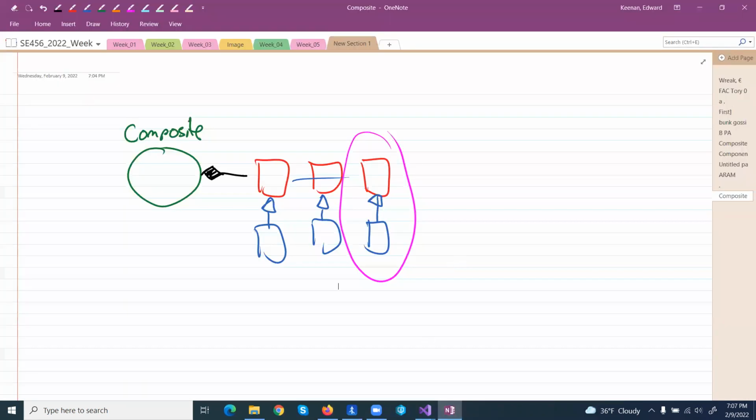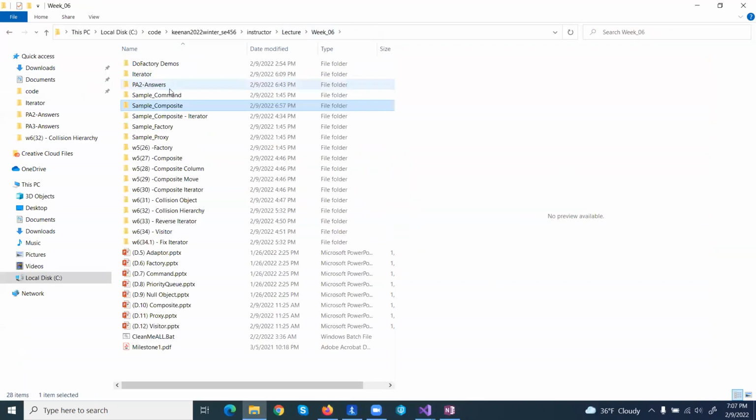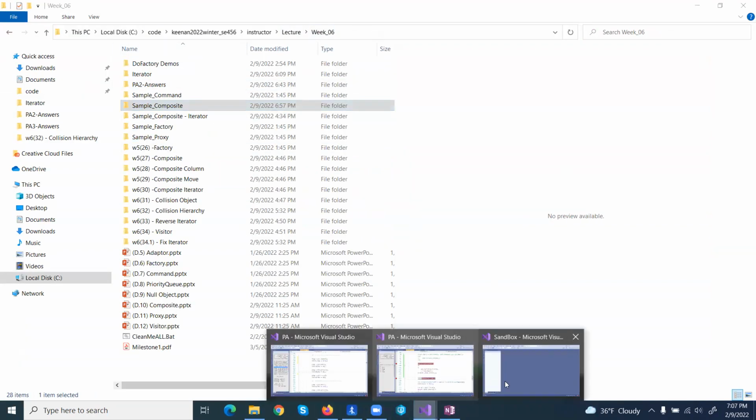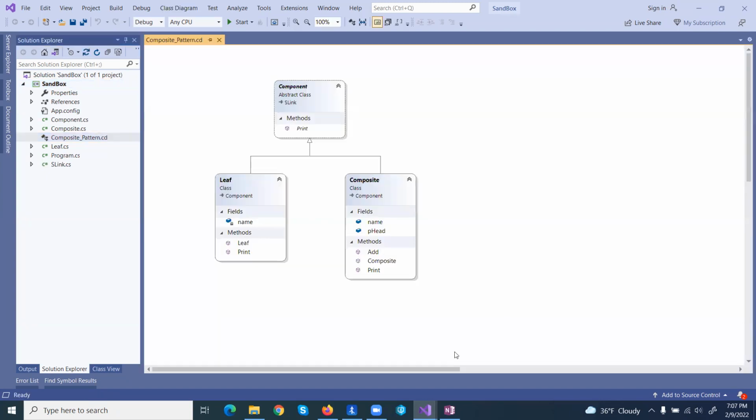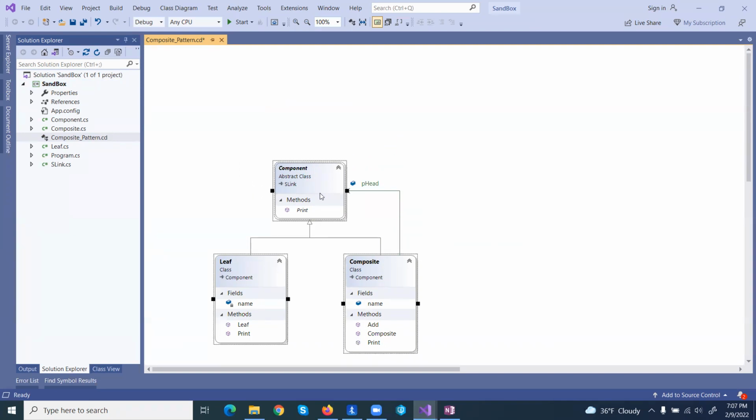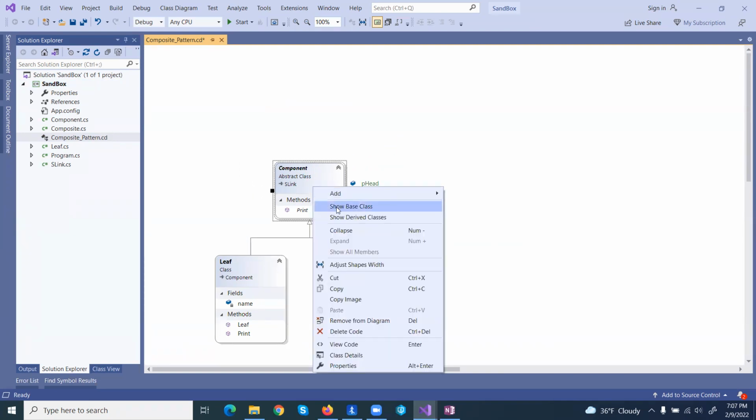So here's the composite pattern in the code base. I did a quick sample of it. I think I have it here, and it's pretty straightforward. So here's the component. Here's leaf and composite. The composite has a linked list head, and that head is more components, and it can just link through this to make this whole system work. What are we linking? We're actually linking components.